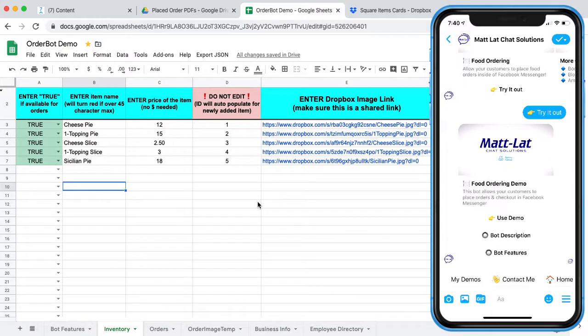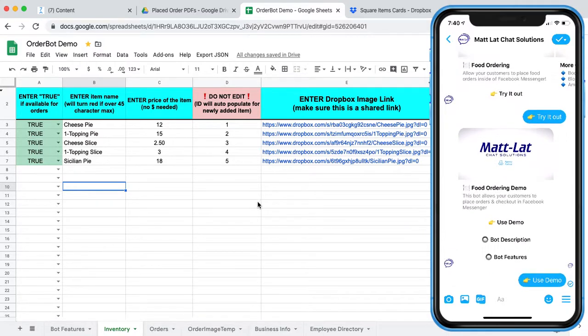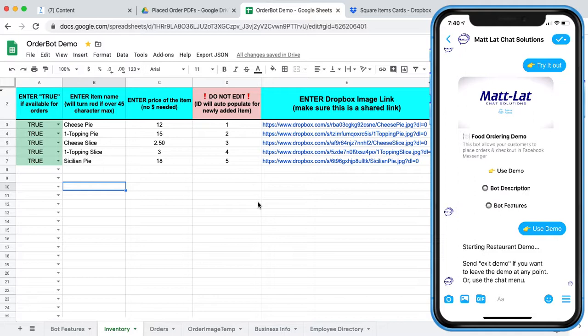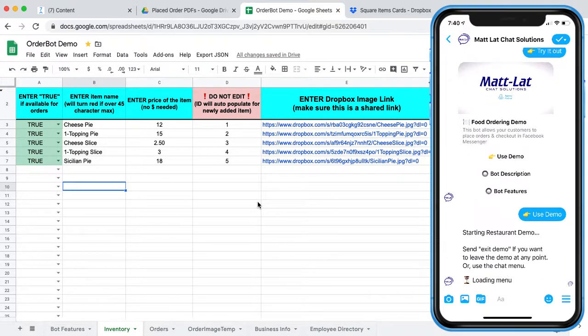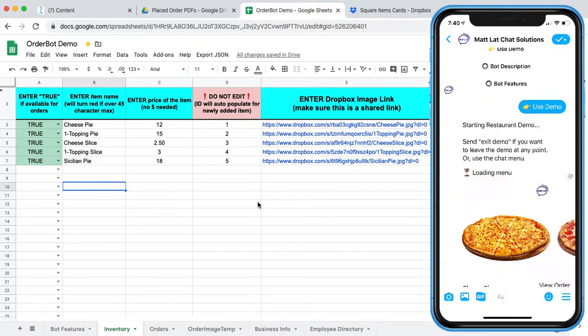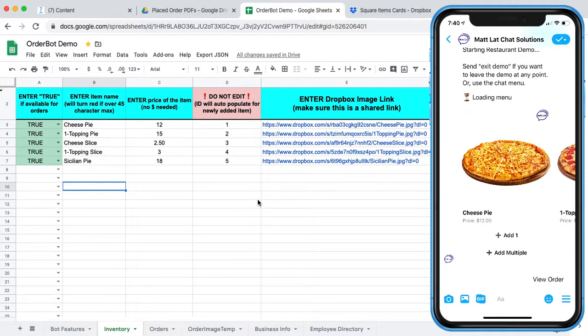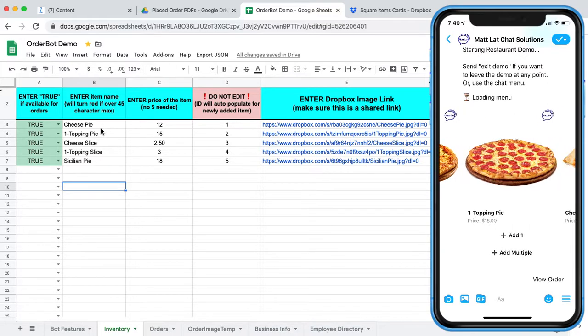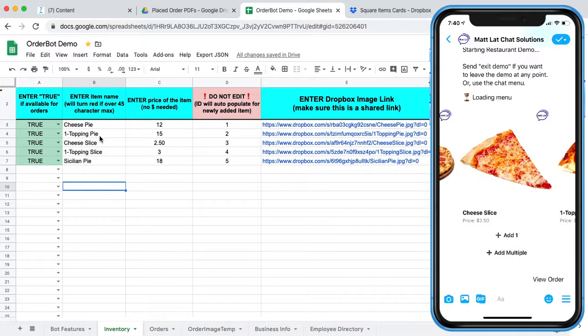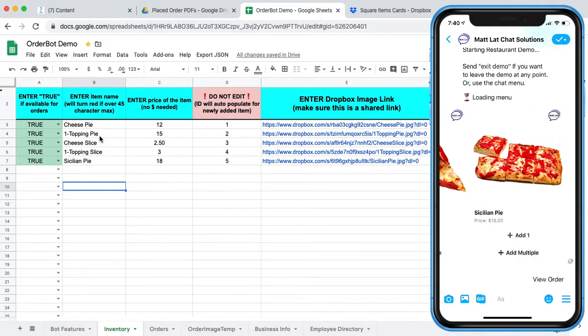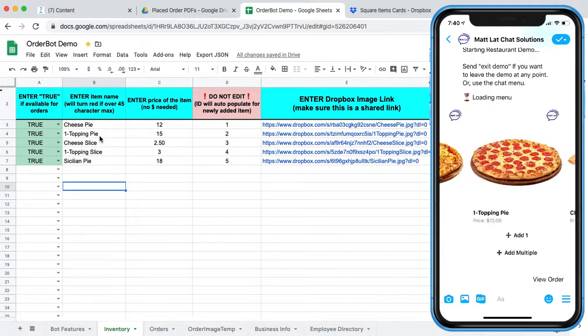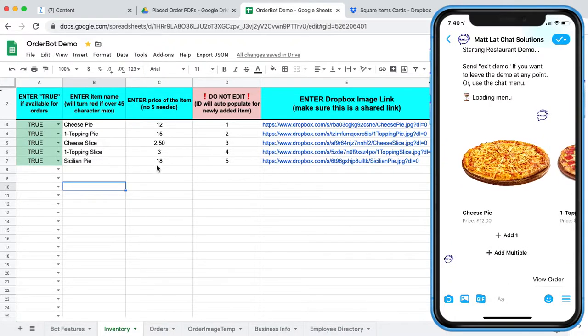These items will show as a ManyChat photo gallery like this. So you'll see here your cheese pie, your one topping pie, your slices, and Sicilian. So here is how you would enter a new item.